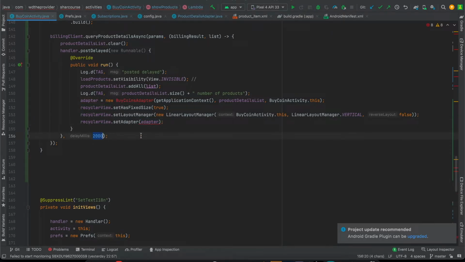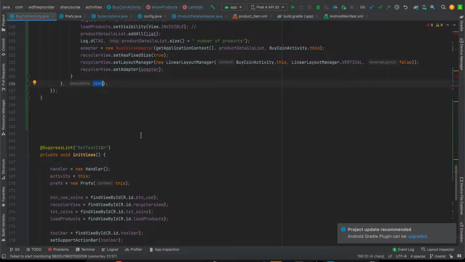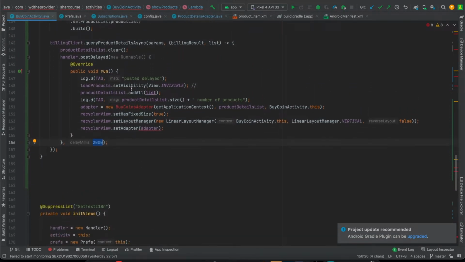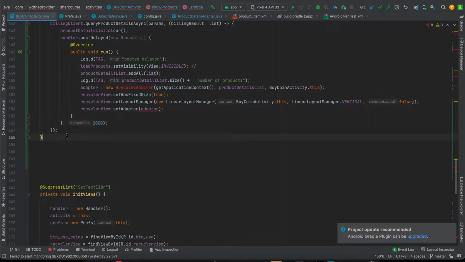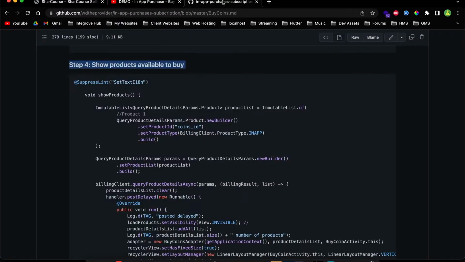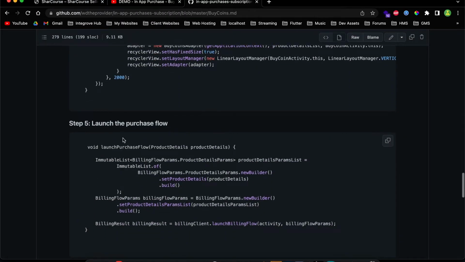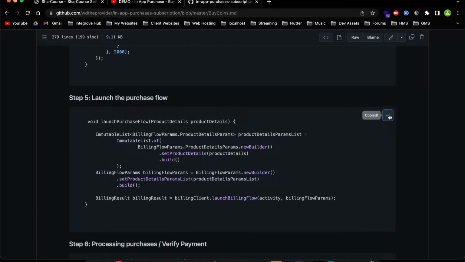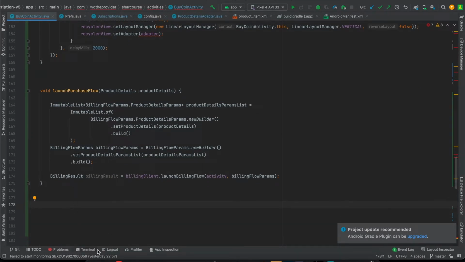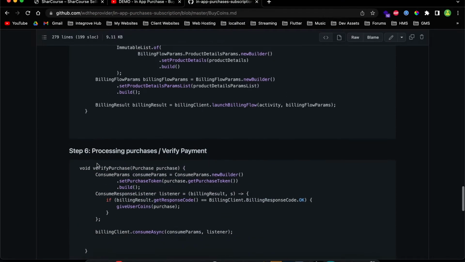So we are delaying this for 2 seconds. I'll explain why we are delaying it with 2 seconds. So we move on to, I think it's the fifth step. Yes, the fifth step is to launch the purchase flow, right? So we need to copy this method and then paste it here. There are no errors there. Then we need to check.